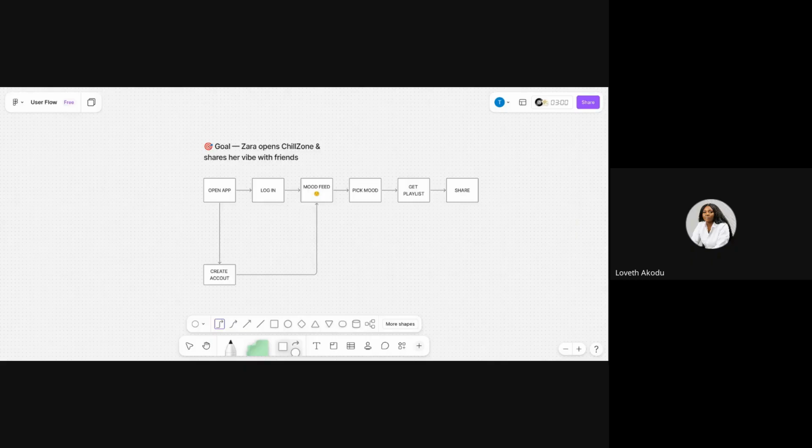We just want to do a really basic user flow so you'll be able to literally understand what it means. So here, when she has created an account, what's the next thing that should happen? It literally takes her to the same mood feed. So do you understand? It's literally the same thing. You can create multiple user flows from here.